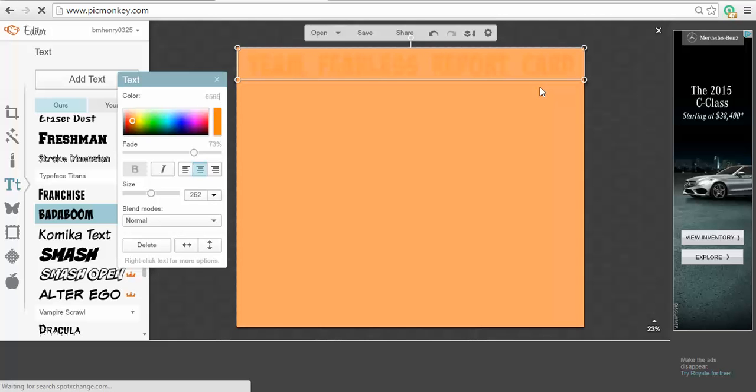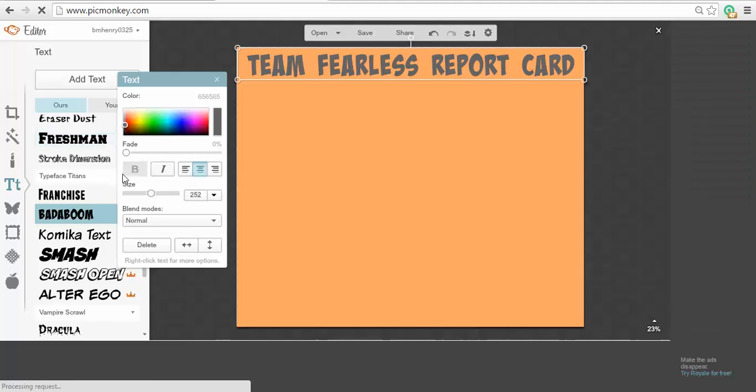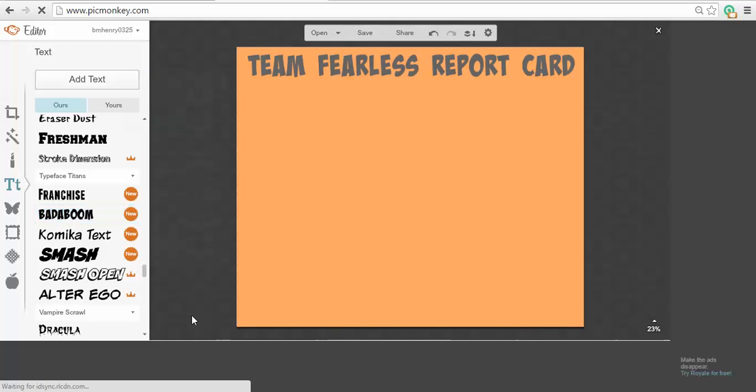This is the other color I like, the gray. You don't have to fade it out. Some fonts you can make bold, and some you can make italicized. It just depends. And then you can use these other tools on here too. But that is text, adding text.